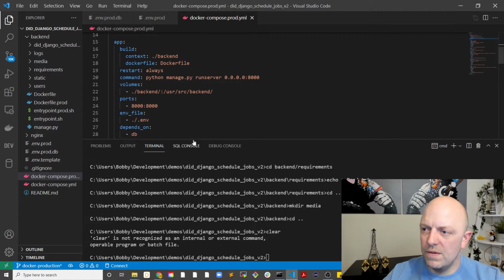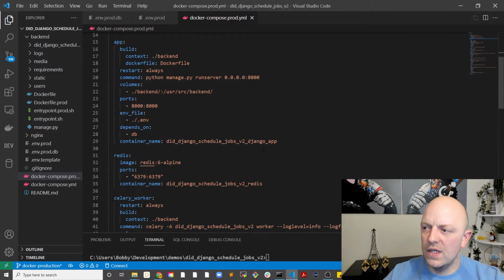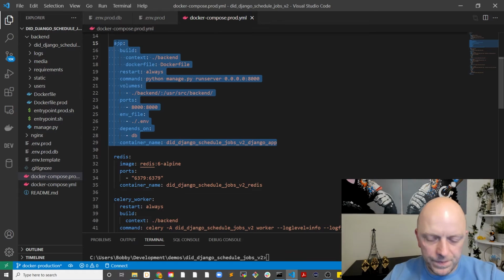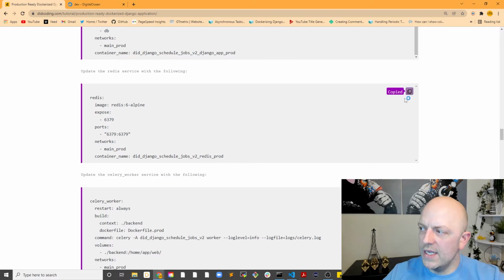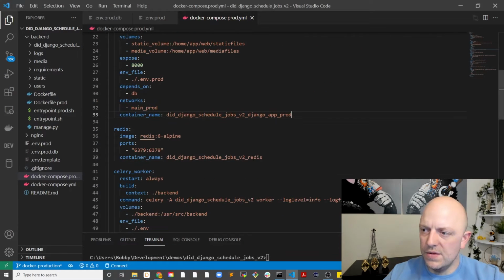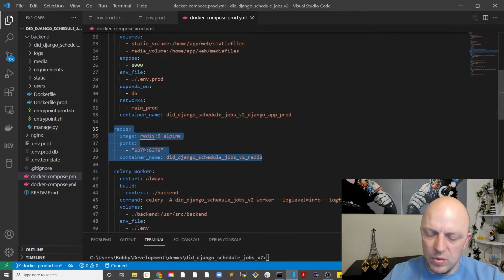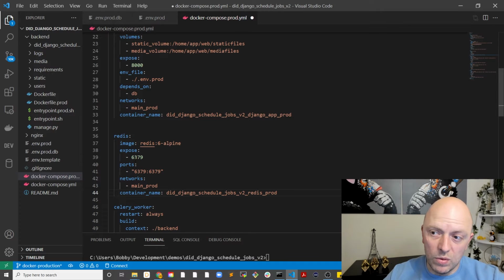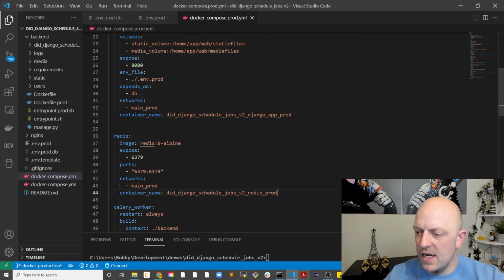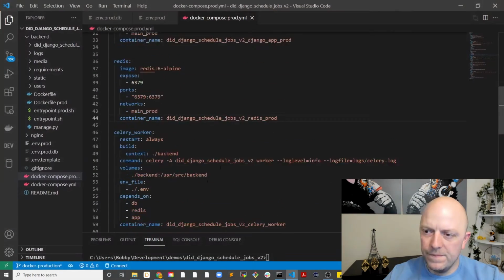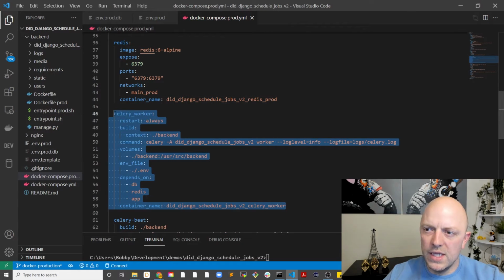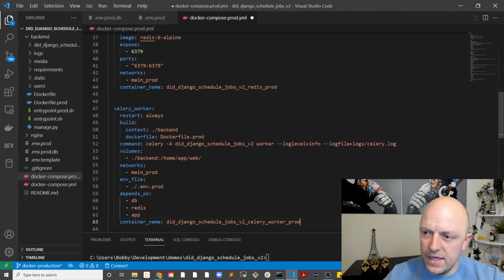Okay, so we don't need the terminal for a few minutes. Let's just go and change app, save, change Redis. You see what I'm doing here. This one says ports, but on this one it's saying exposed port 6379. Same again with the network. Save. Celery worker. Let's change that. Again, all of this is the same.